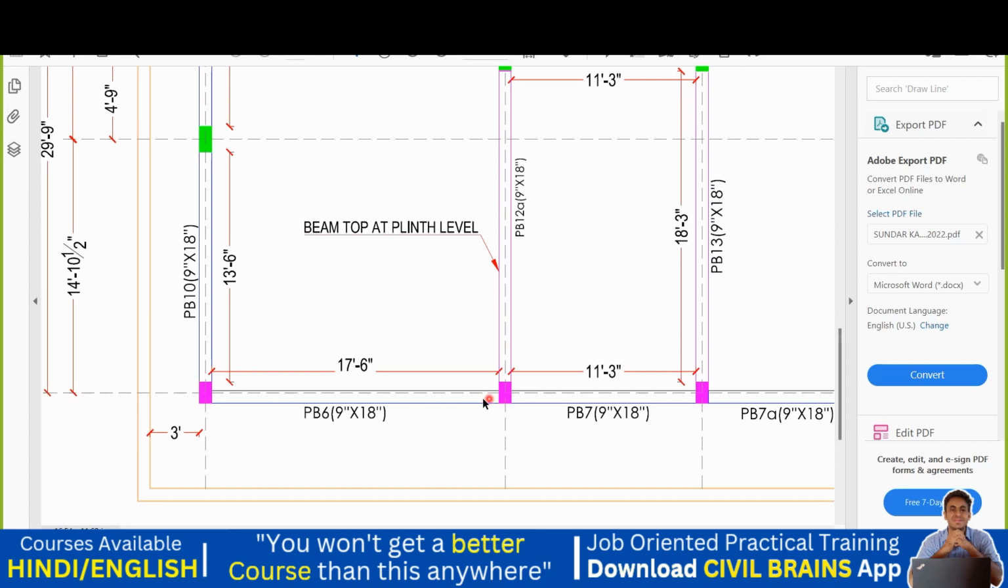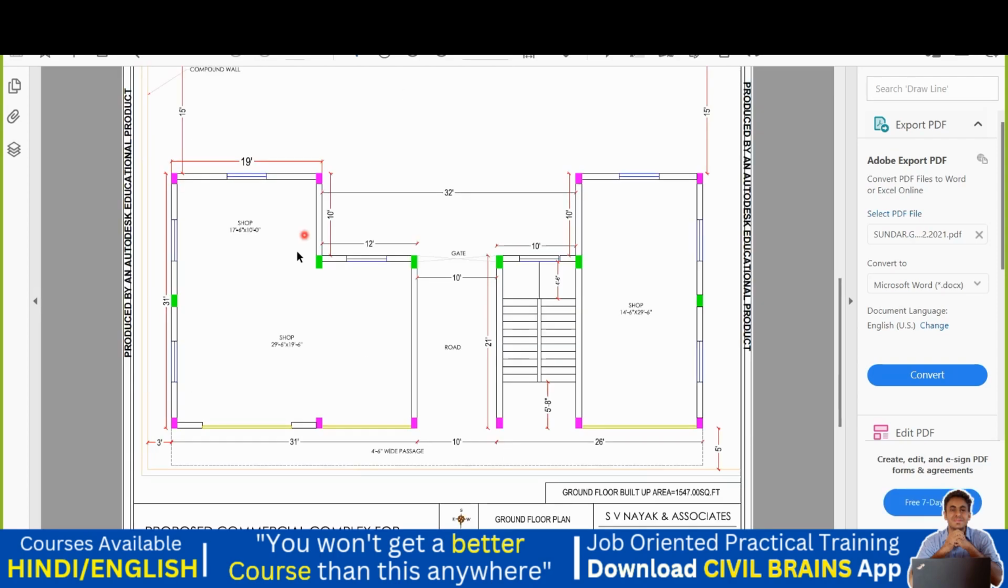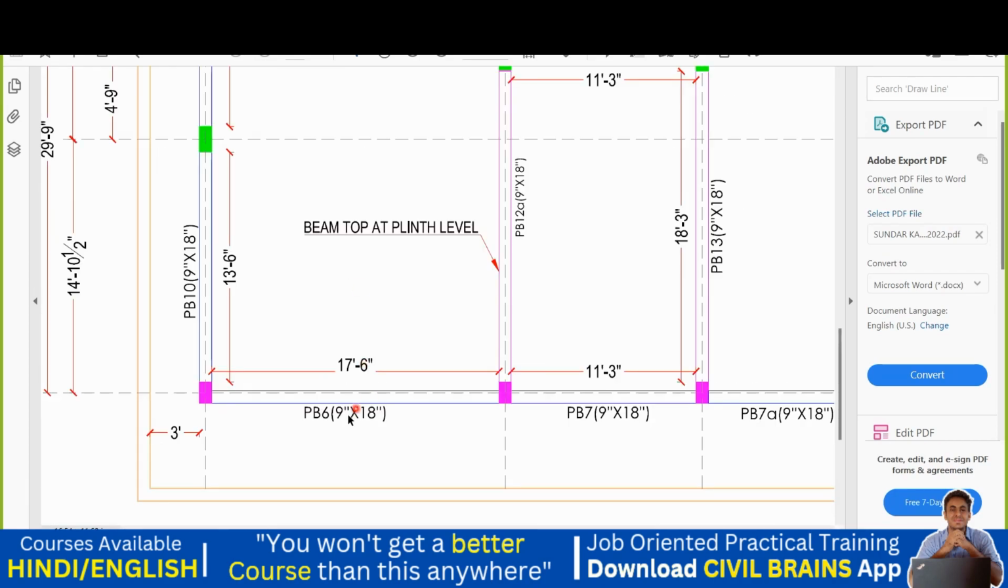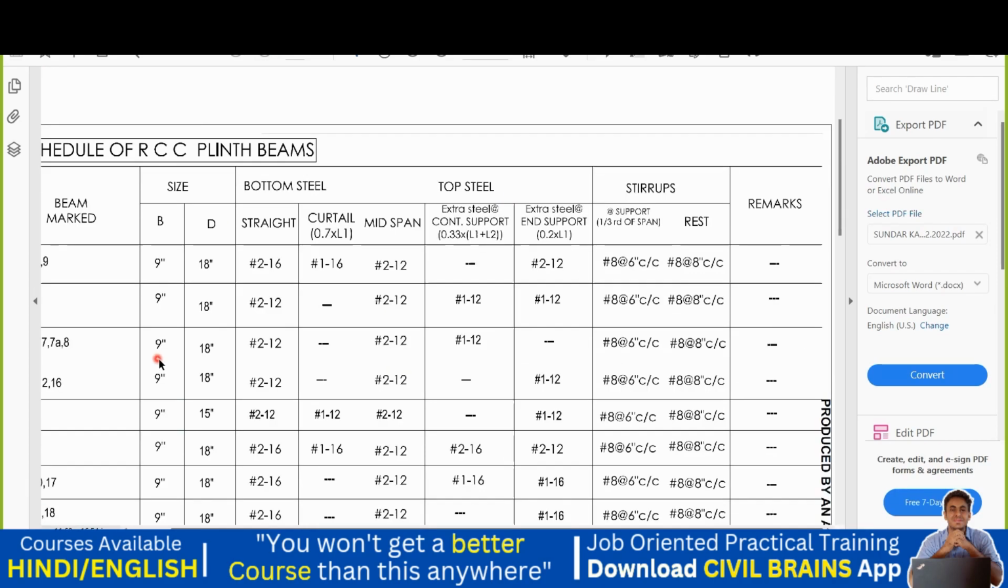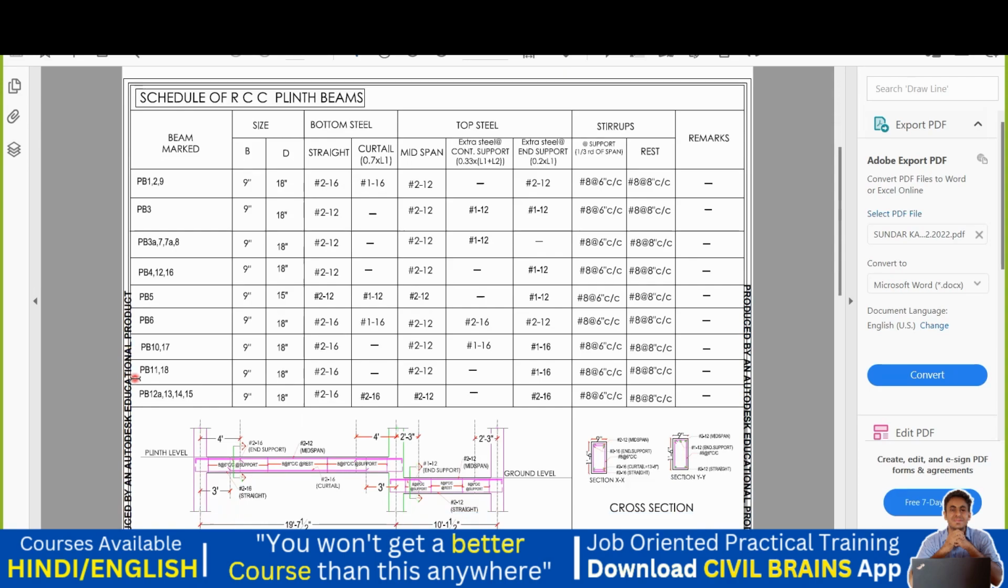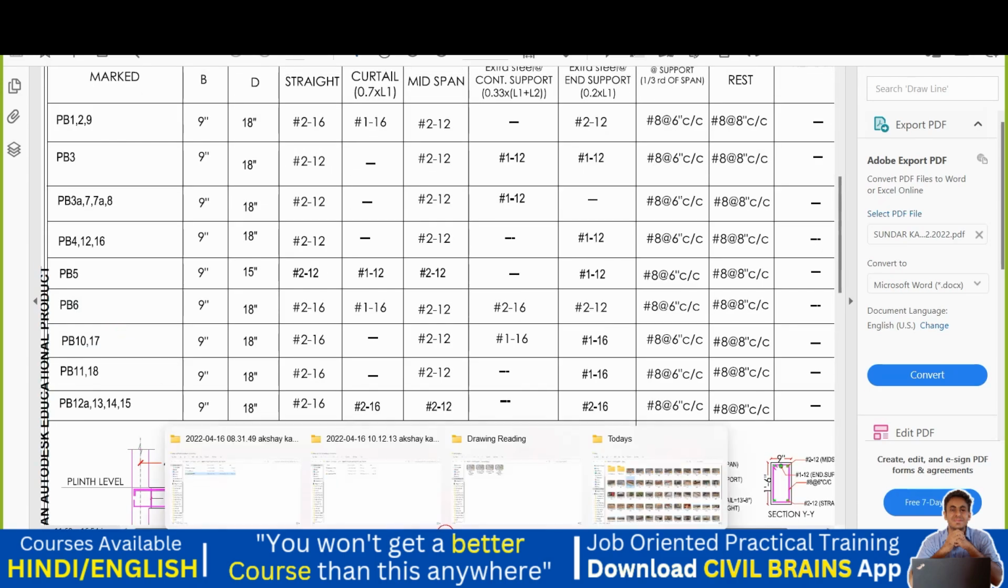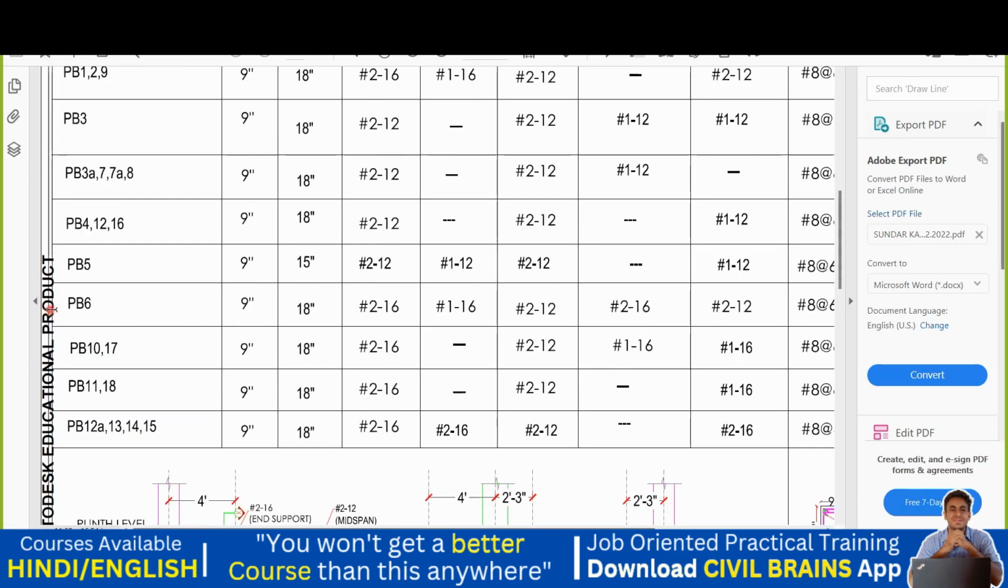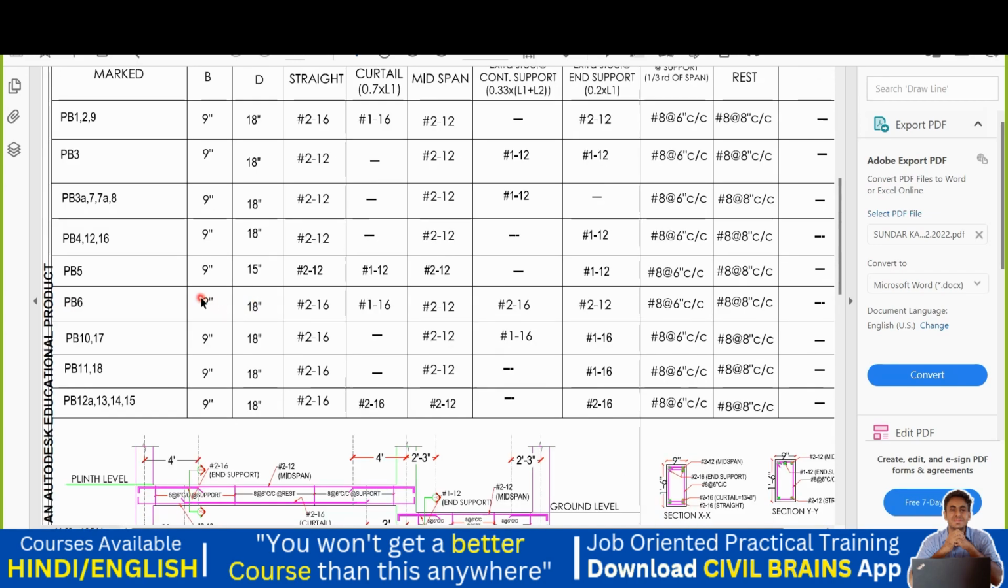Similarly, for this beam I have a column here, but again in this direction there is a beam running, right? So that means this particular column is a continuous column for me. I hope this much is clear. Now for the same PB6, check out what reinforcement is given. I'll go to PB6, because this is PB6 written here. Let me find where PB6 is. Yeah, my PB6 is here. This is PB6. It's a 9 inch by 18 inch beam.